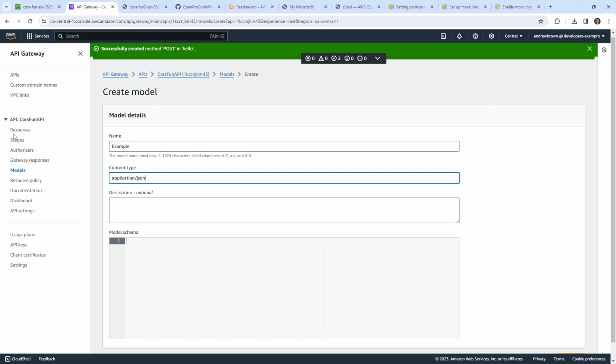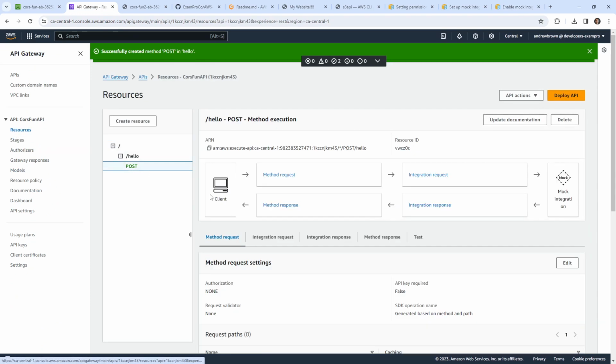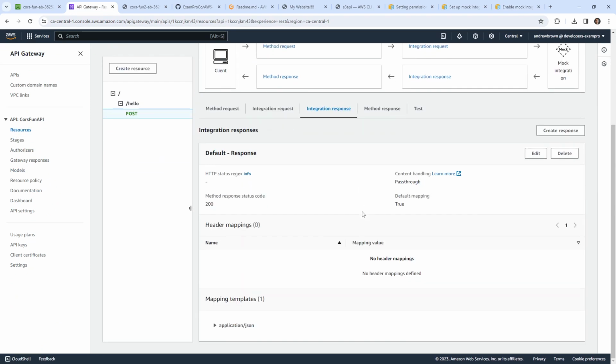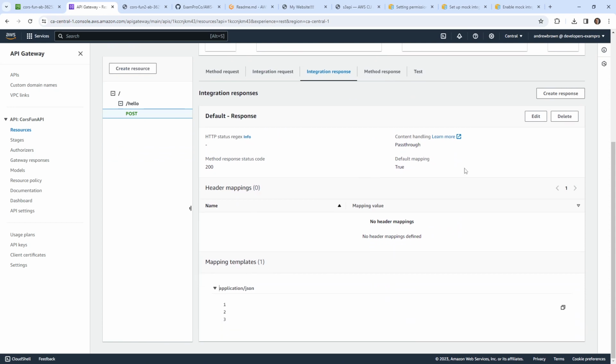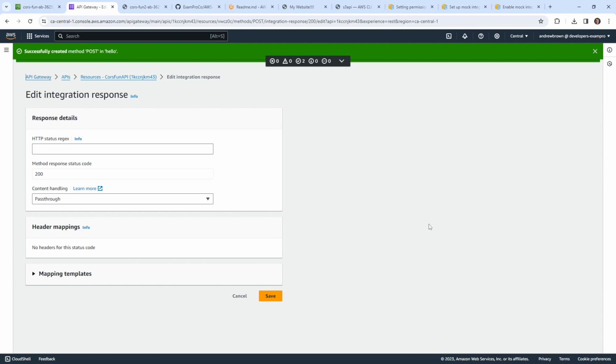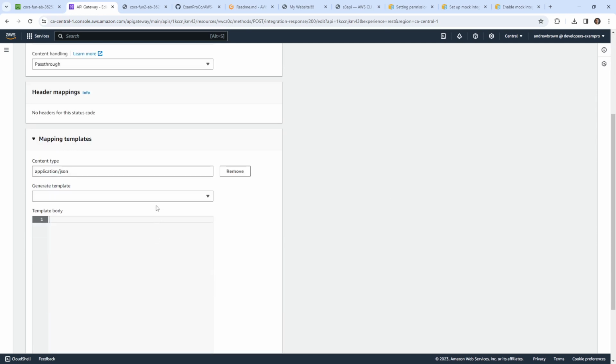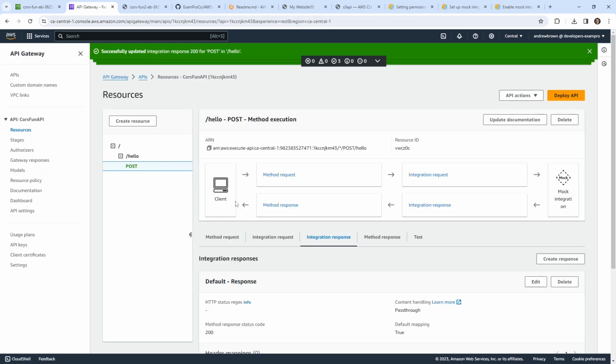I'm going to go back over to resources here. We're going to go back into post. We're going to go to integration response. And apparently in here, we can change some stuff. So we'll go ahead and hit edit. Obviously it's pass-through, that's totally fine. Mapping templates. So I'm imagining this is where we can change our template. So this is basically any kind of JSON we want. I'm going to go here and just say message, hello world. And so this is what I want to try to get is this response back here. I'll go ahead and save this.